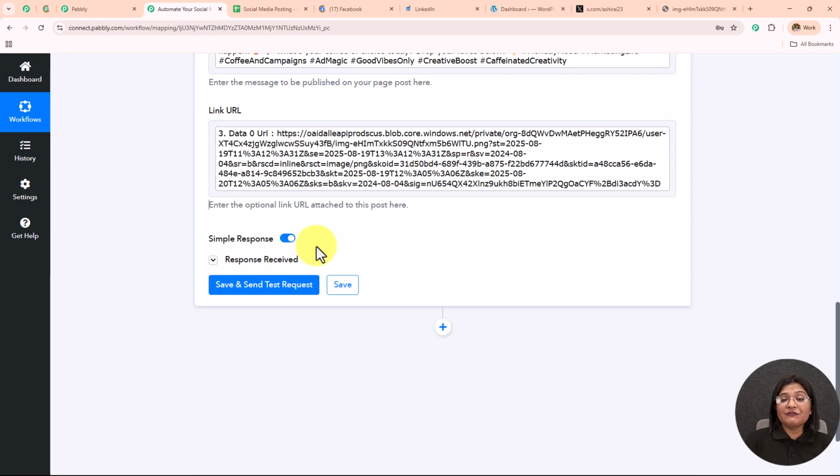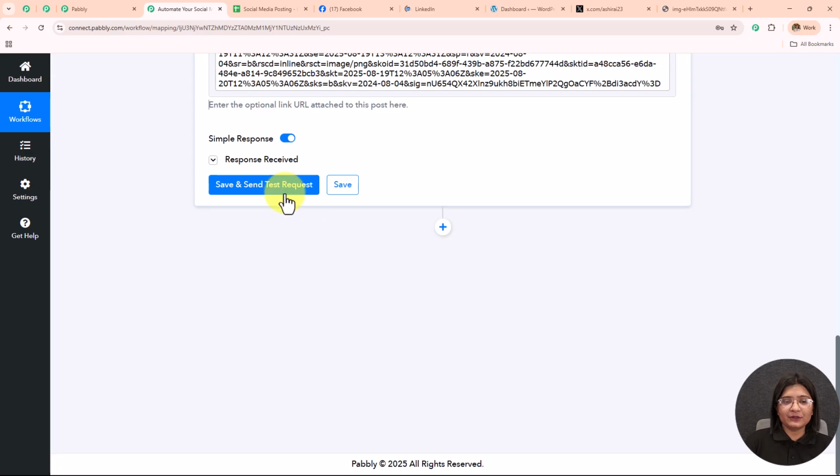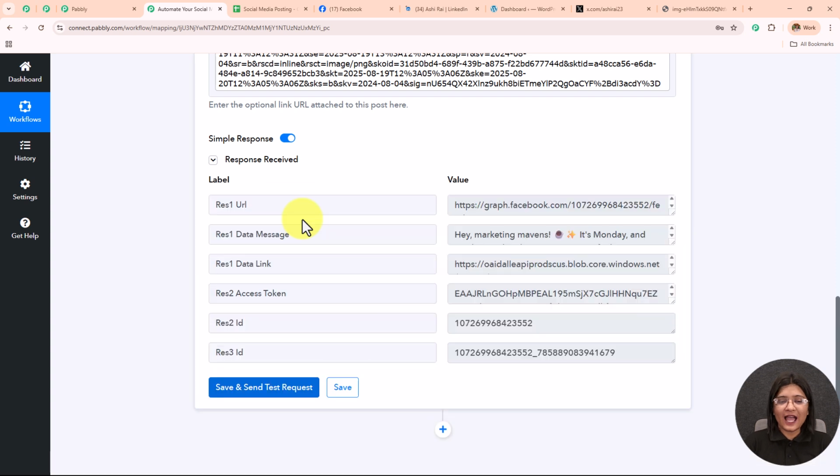After mapping all these details, I am simply going to click on save and send test request, and you will see this post will be created automatically on my Facebook page. So let's wait for the response here. And here it is, we have received this response. I'm quickly going to open my Facebook and check whether this post has been created there or not.